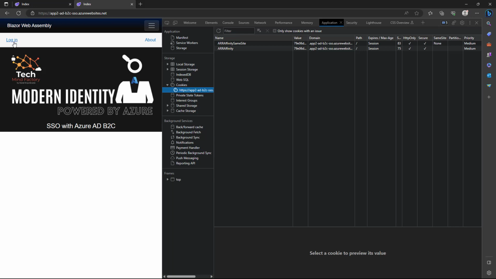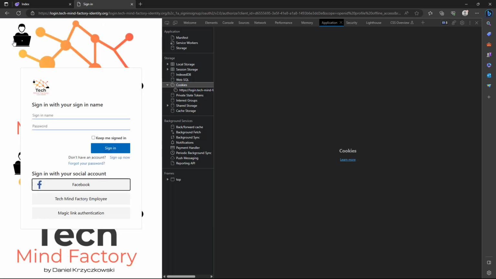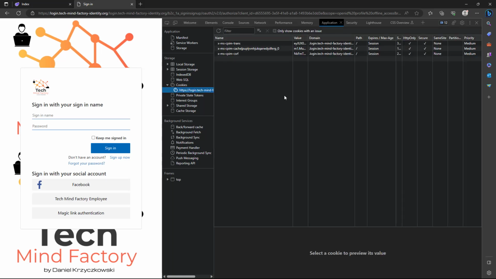So let's see. I will click login button, and now we can see that I'm redirected to the Azure AD B2C. But because there is no SSO cookie in the browser, because the session expired, I have to authenticate again. This is really important. Because the session cookie expired, when I click login button in the application number 2, I was redirected to the B2C. B2C detected that session is expired and I have to re-authenticate. So that's very important to remember.